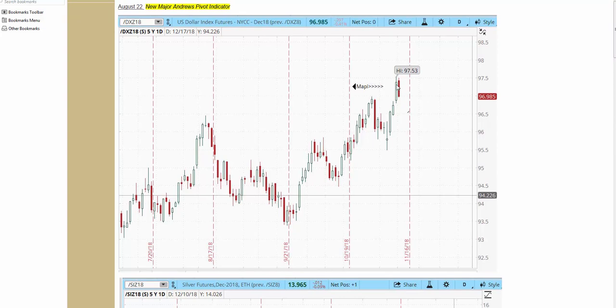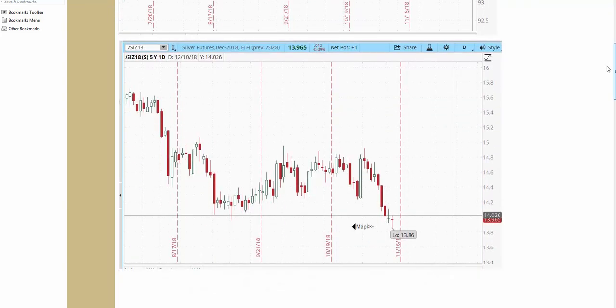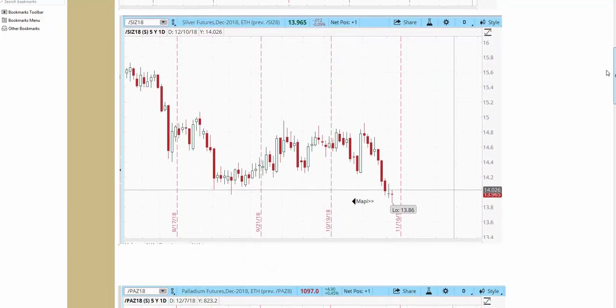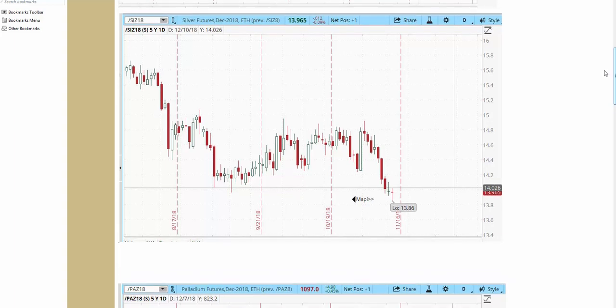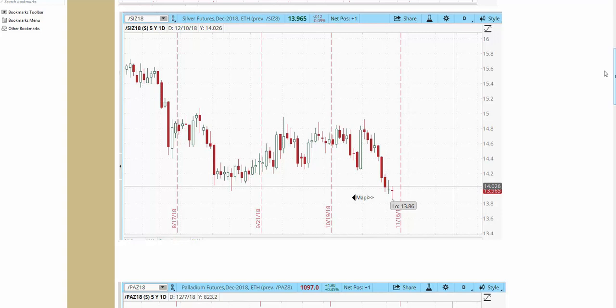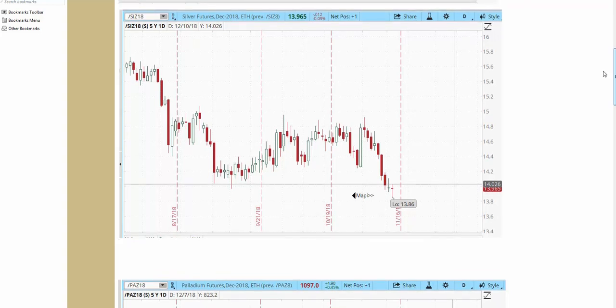And so earlier this week we had a major Andrews pivot indicator. And this is a new indicator that we came up with in our research and based on Andrews' theories in his extensive writings that go way back to the 1960s, which there's not much of around, but we have a copy of it and you can get a copy from us.